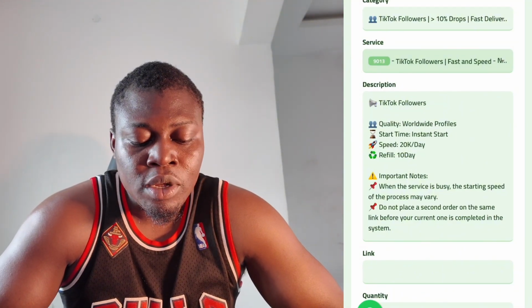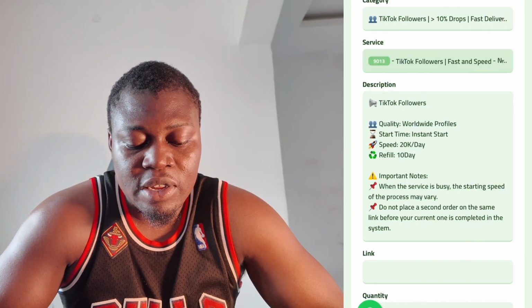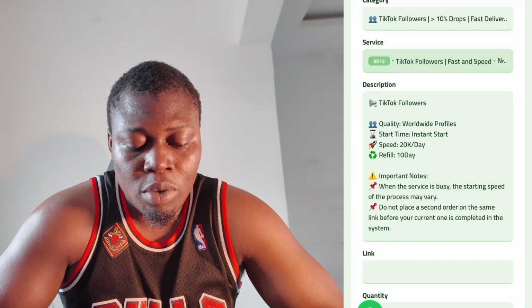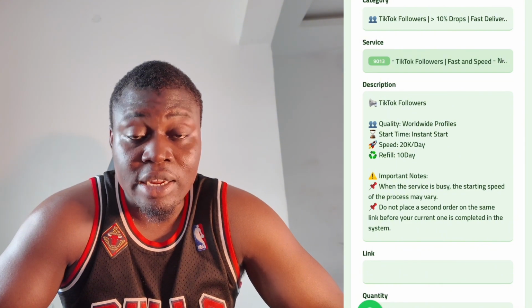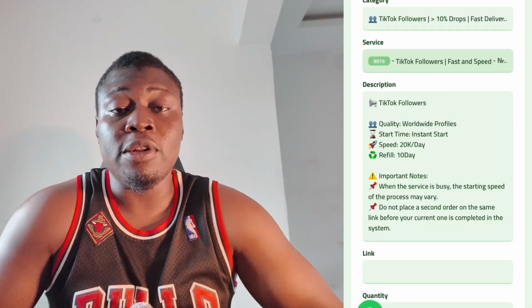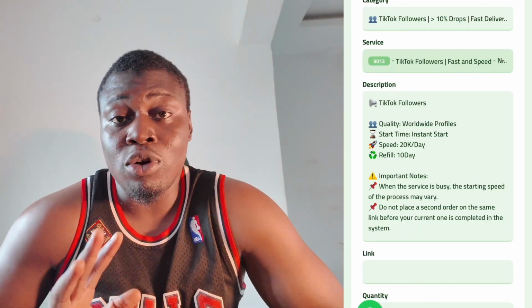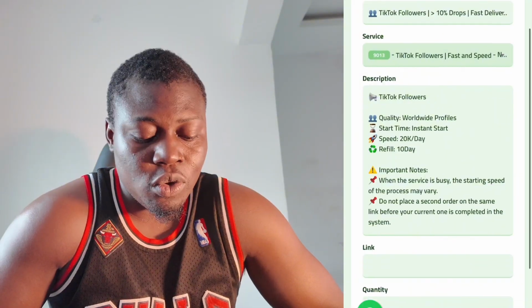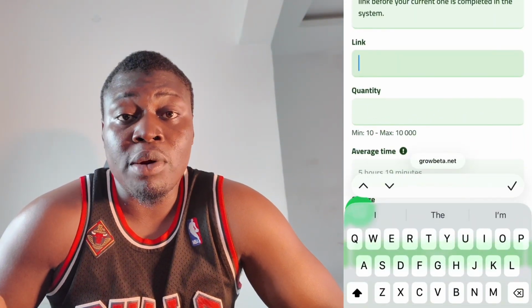Right here they say the refill is 10 days, and the important note they said: when the service is busy, the starting speed of the process may vary. Do not place a second order on the same link before your current order is completed in the system. So when you place an order, be patient for your order to complete, because if you place another order on that same link, they will contradict and none of them is going to deliver. The next thing is to come to this link field and insert your profile link.